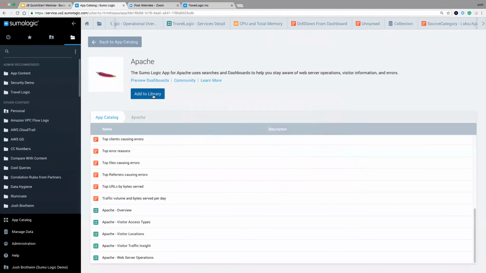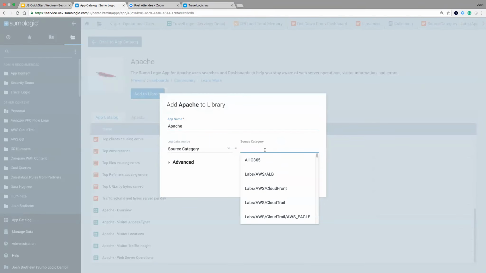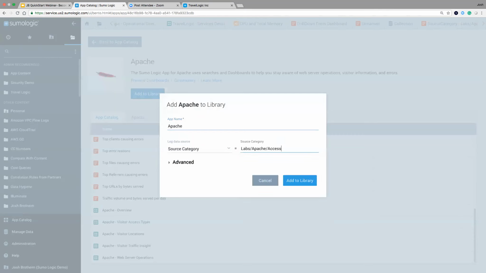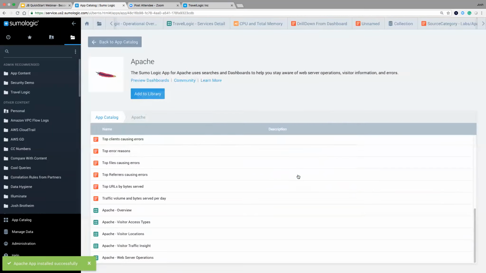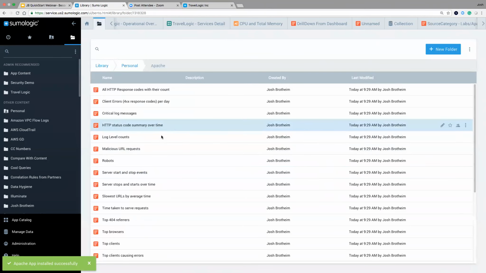I'm just going to go to Add to Library, and I'm going to specify the source category that I want to look at, which is going to be that Labs Apache Access. And the search ahead is helping me with that. And then I'm going to click Add to Library. What it's doing is very simply taking these queries and overlaying them onto your source category. And it's done, very quick process. And now I have access to these.